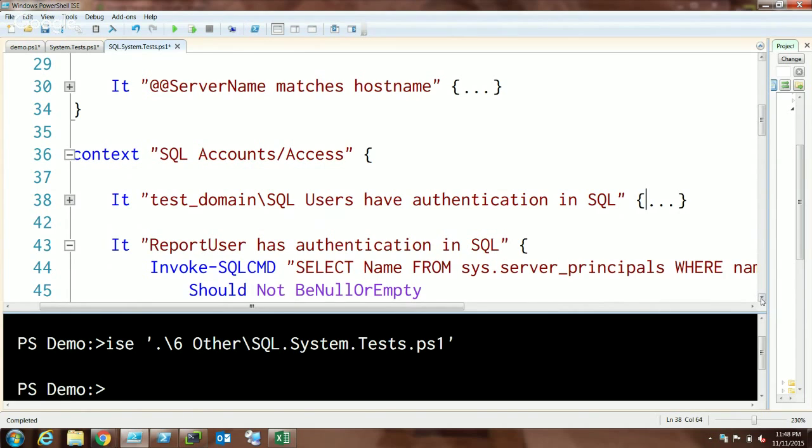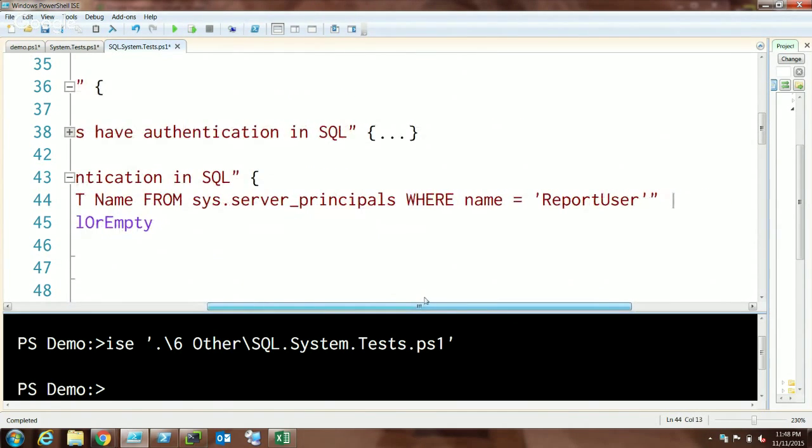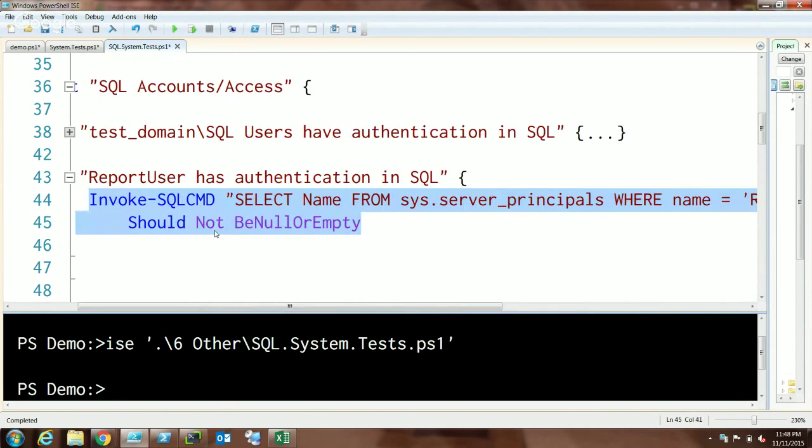I have the same situation here with, let's say, a report user. SQL, select from server principals where name equals report user, should not be null or empty.